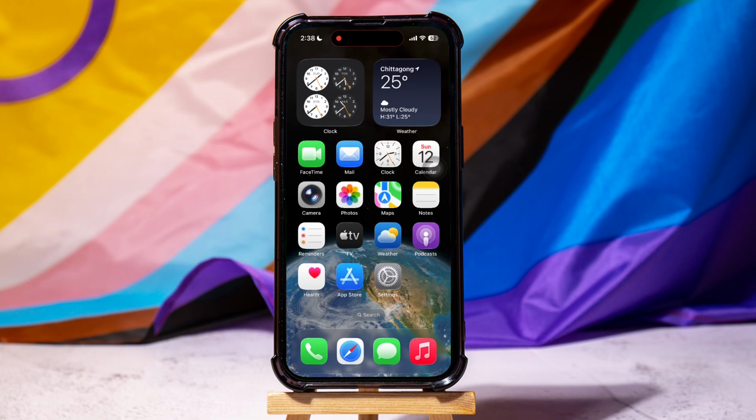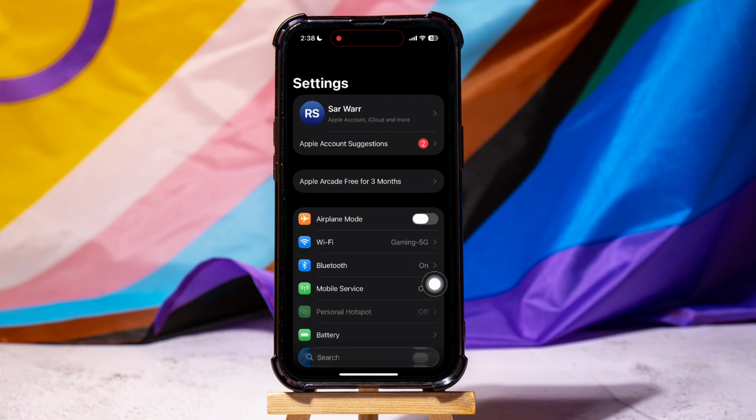How to turn off lens correction on iPhone camera. To get started, first of all go ahead and open up the Settings application on your phone. Settings allow users to customize, control, and secure your devices.